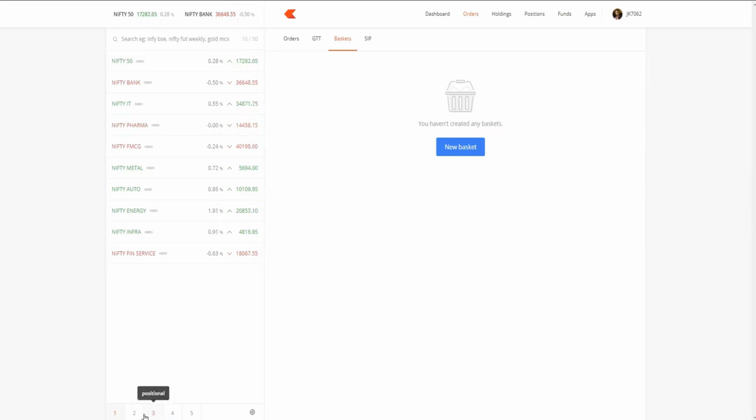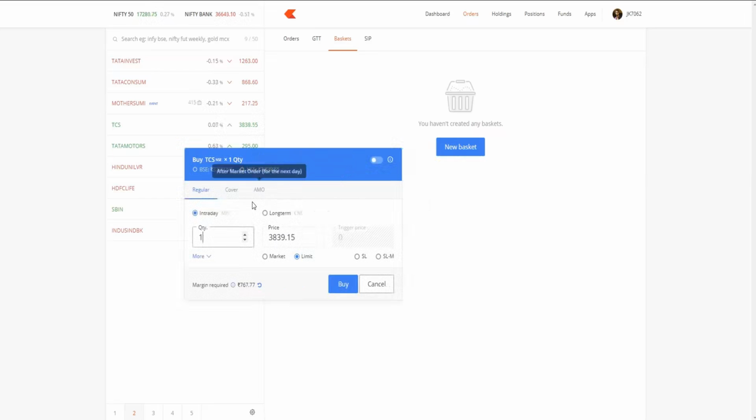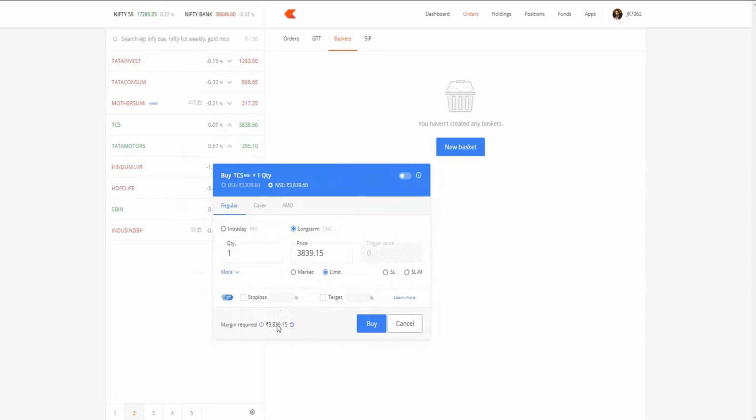Let me show you. So let's say you want to buy TCS in intraday. So we'll select intraday here. As we can see, TCS is trading at 3,839 rupees. So if you want to buy it in long term, you still have to pay this margin, 3,839. But if you select intraday, you just have to pay 767 rupees.